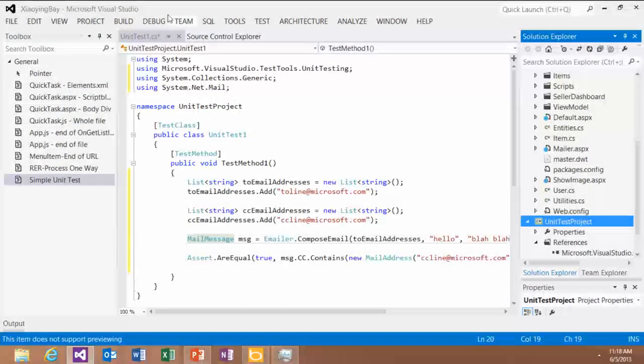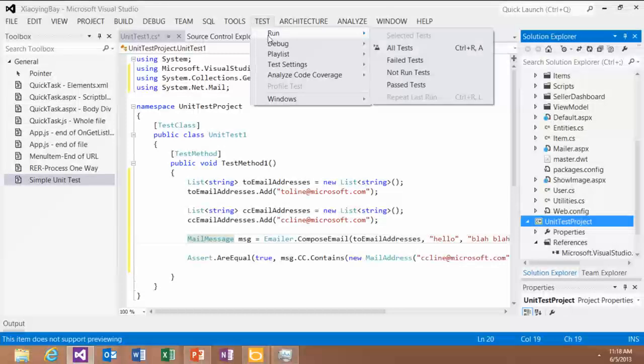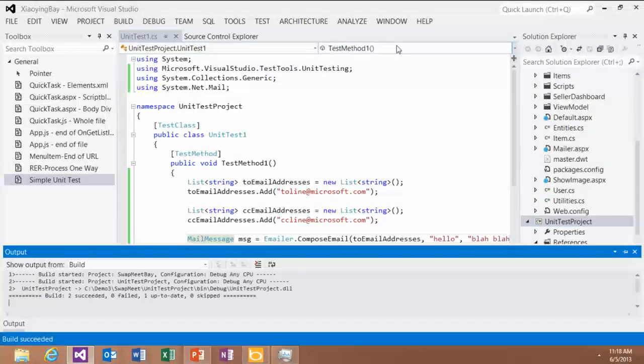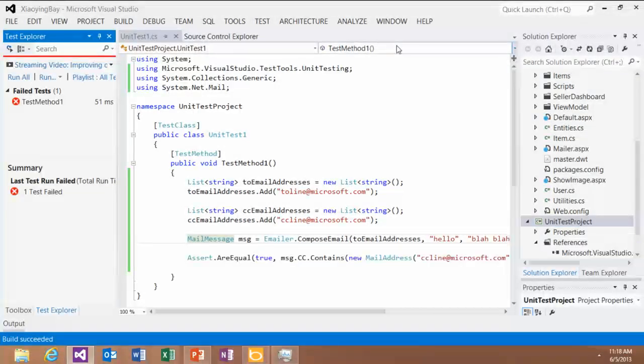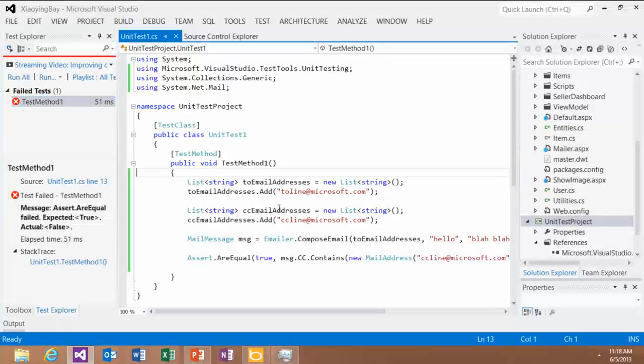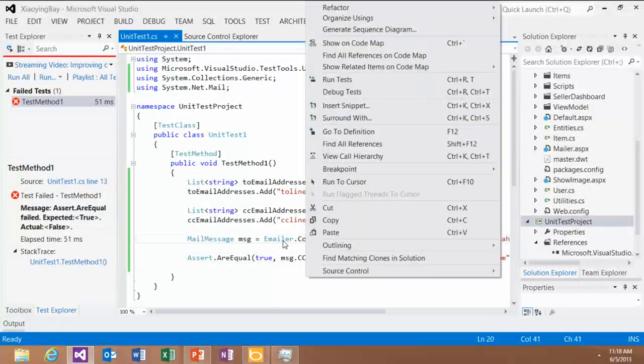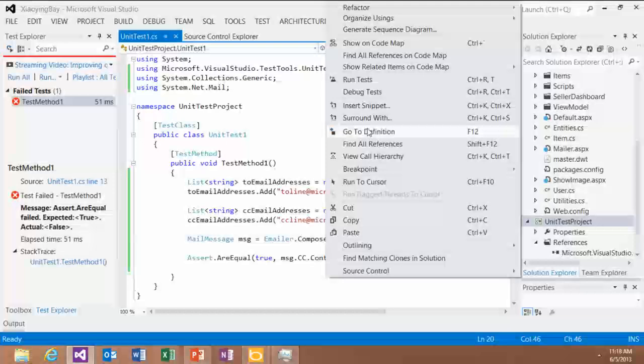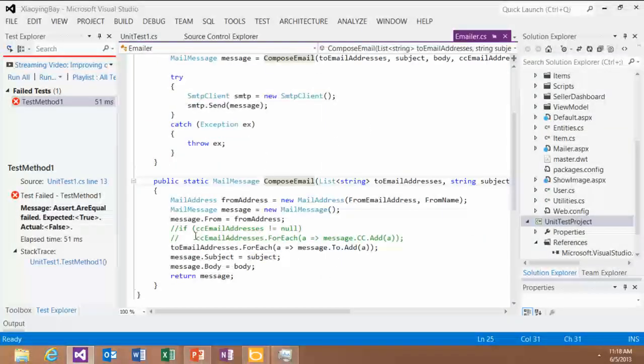And now I can run a test. So I'm going to run all my tests, and what that's doing is building my web project. You'll see that my test failed pretty quickly, and it's telling me that the values were not equal. So I'm going to go in and see if I can pinpoint the issue. It must be in this email compose. So I'm going to do a quick go to definition on it, and I'll see that somebody left some uncommented code in here.